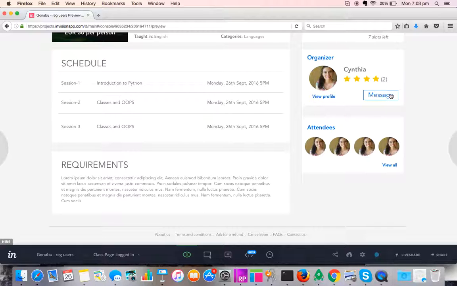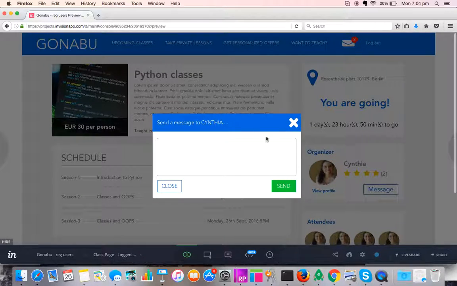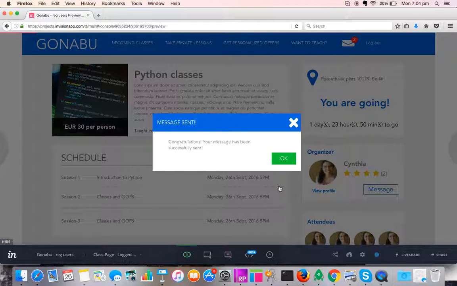So let's say if you try to send a message to this organizer, you see that there's a pop-up that comes up. You can type in your message, and then you click on send, and then basically your message has been sent, right? So this is just a prompt or just a success alert. It says, congratulations, your message has been sent.